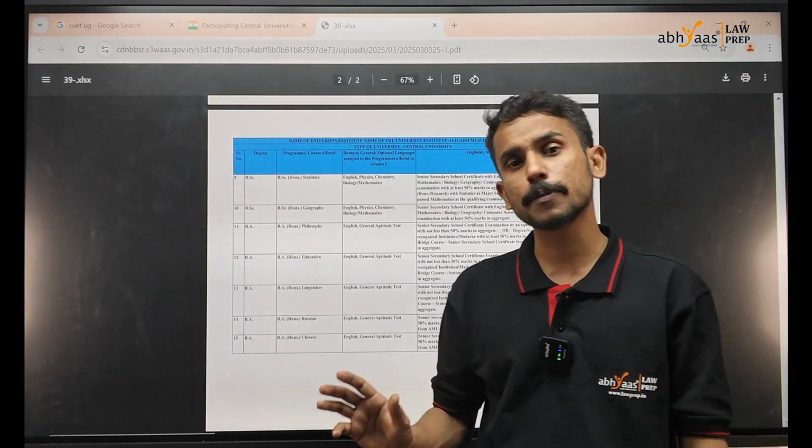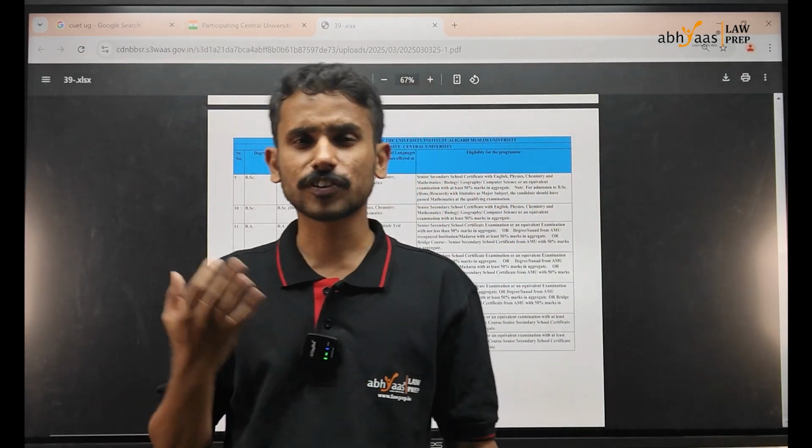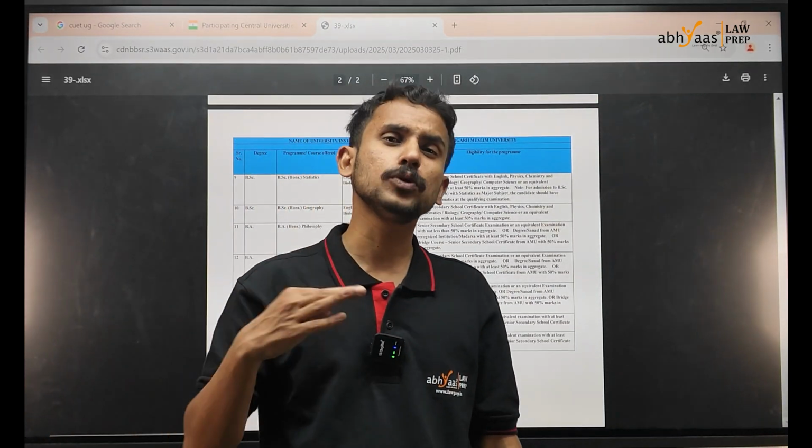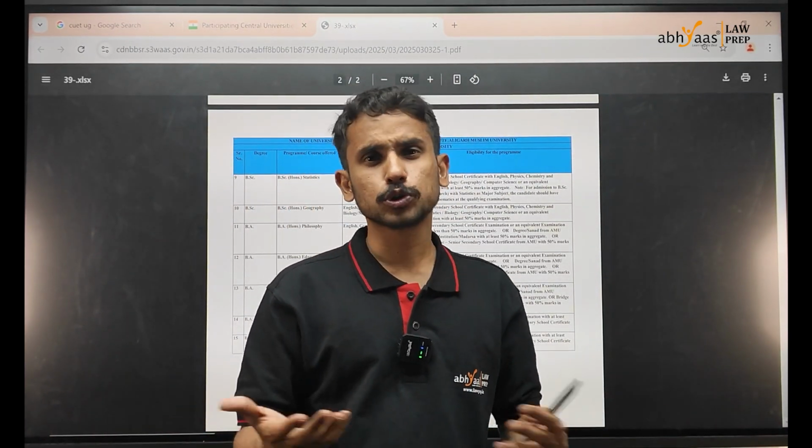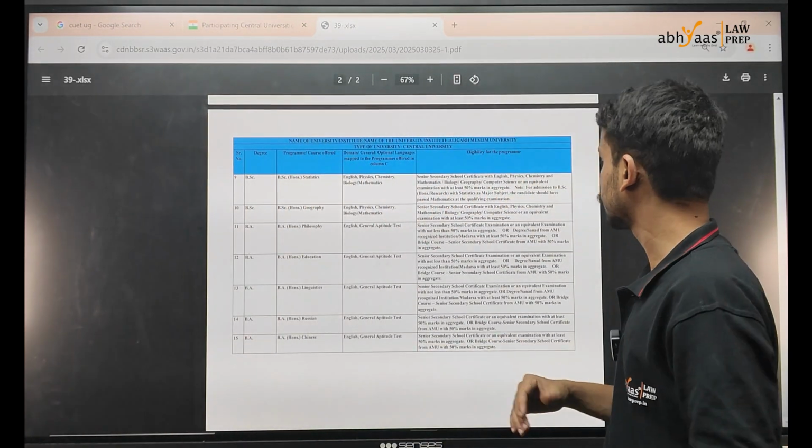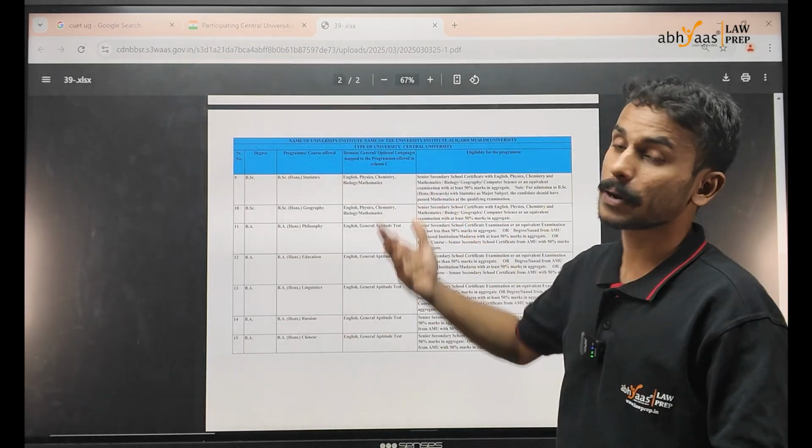All the 3 papers are MCQ based papers, so it will not be a trouble, and it's a computer based exam. So MCQs plus computer based exam is something that we have seen from NTA.